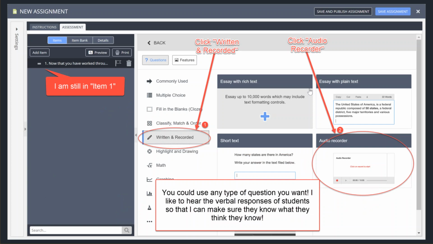As I said, you could choose to either click to add an item, but I want to see all of mine together, so I'm going to keep it as item 1. It's all the same standard for me. So the first thing I'm going to do is I'm going to click written and recorded.